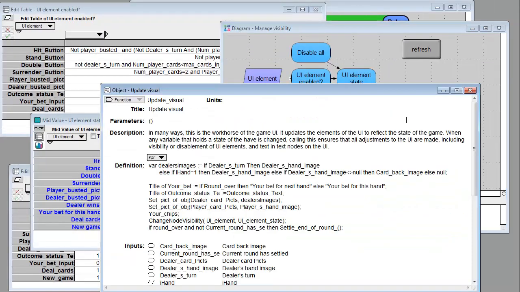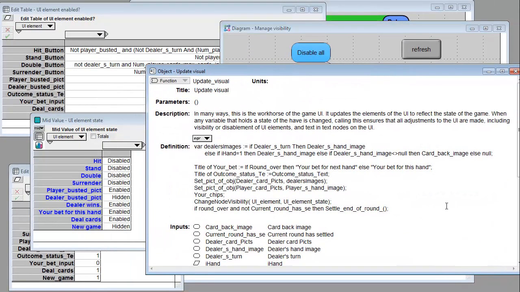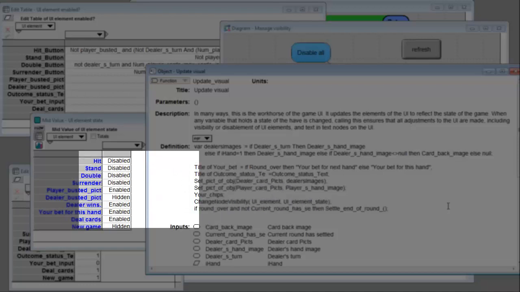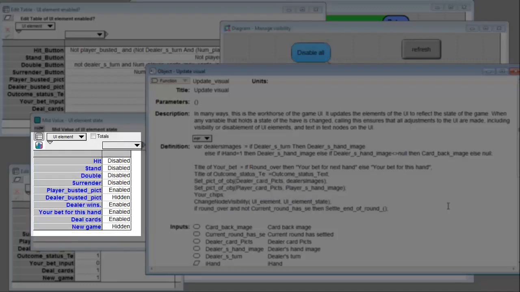Finally, I have every user interface control calling the update visual function from its onClick or onChange event. This one line right here handles all the visibility changes. It's essentially applying the change node visibility function to the result of the UI element state.